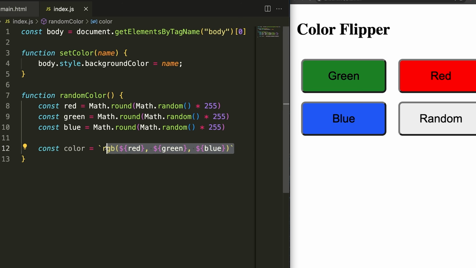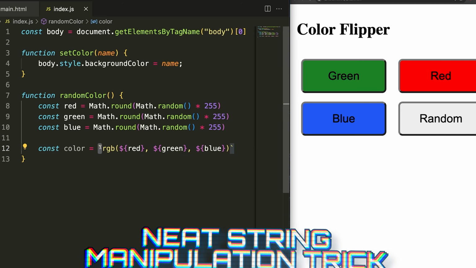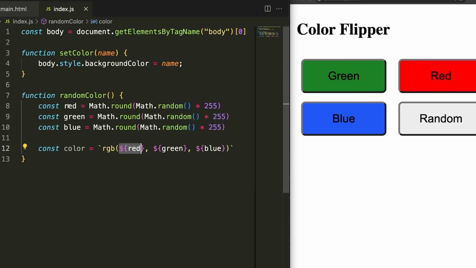That all needs to be inside of a string, so we use this kind of neat string manipulation trick with these backticks to embed these number variables, because the data type of these variables is a number, not a string. Strings are in double quotation marks or single quotation marks. Numbers are just values like 67 or 255, and we embed them here inside of this variable.